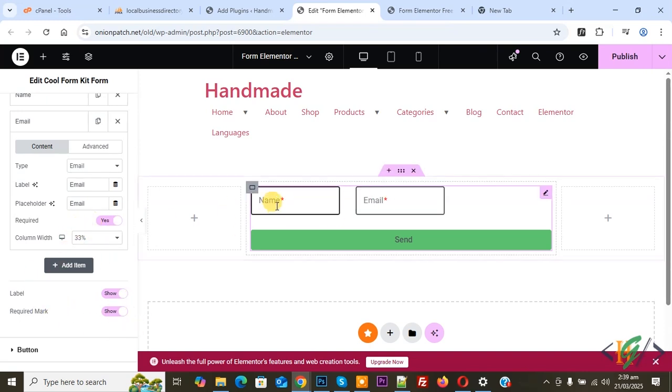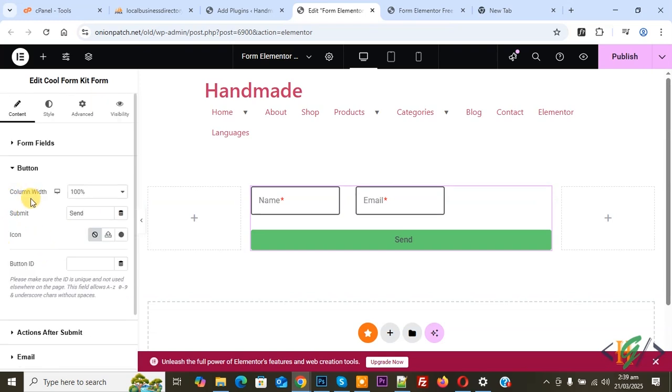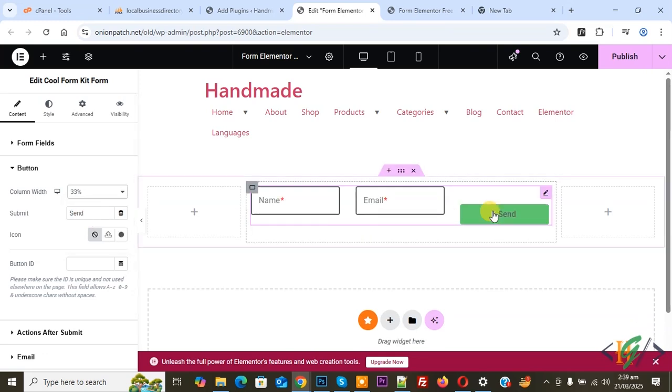Now you see button, so click on it. Now you see button column width 100%. Now make it 33. Now you see the form is inline. And then we are going to fix this styling.